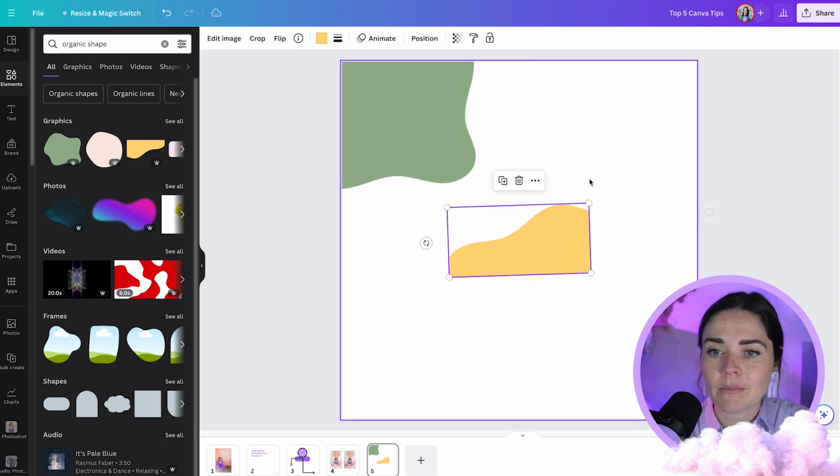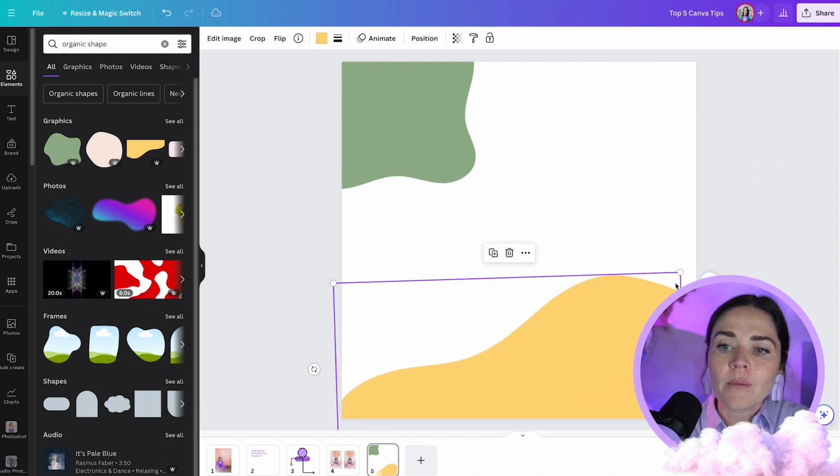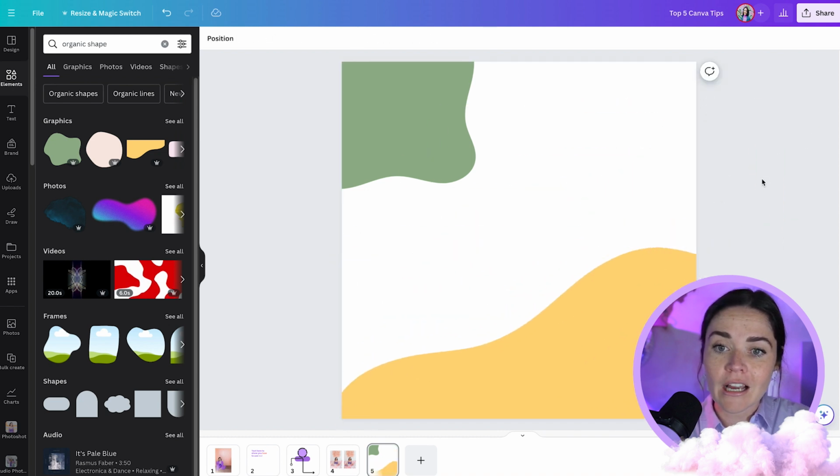And you think, this is just really pulling my brand together. I totally love it. But then you go to start a new design later on and you can't remember the search term that you used, and you can't find the shapes again. What you want to do is add your elements to a folder.